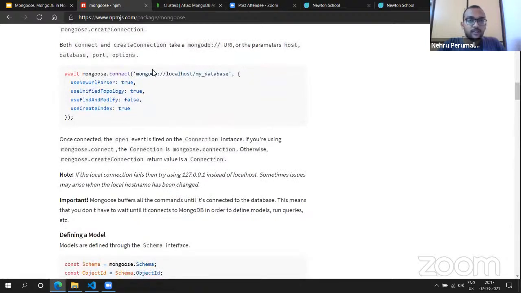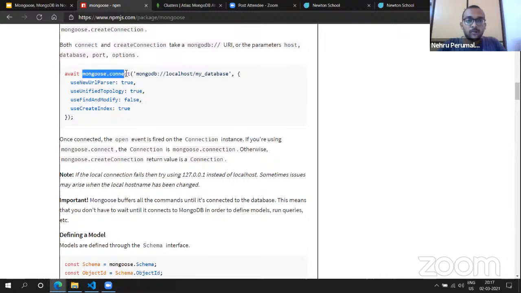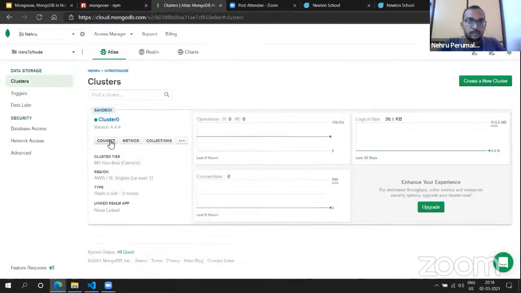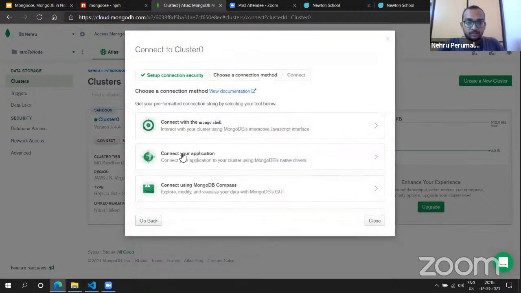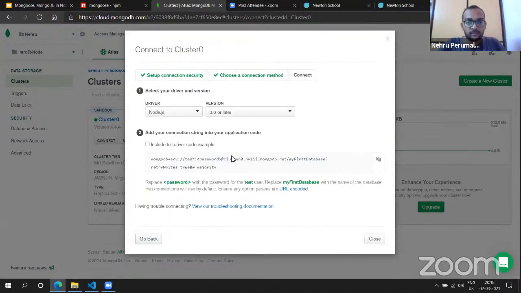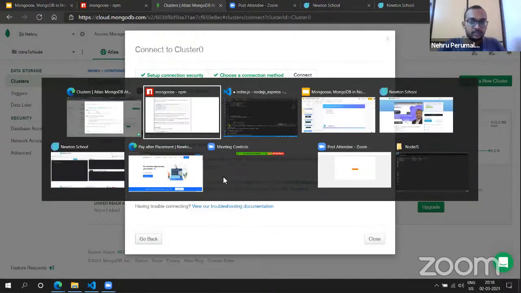So how can we connect Mongoose with MongoDB Atlas? There is something called mongoose.connect, which will take a URI, which is nothing but a connection string for this Atlas, and also some additional parameters. Here we'll go to MongoDB Atlas and click on connect to your application. Our version is Node.js 3.6 or later. We'll copy this connection string, this URI.